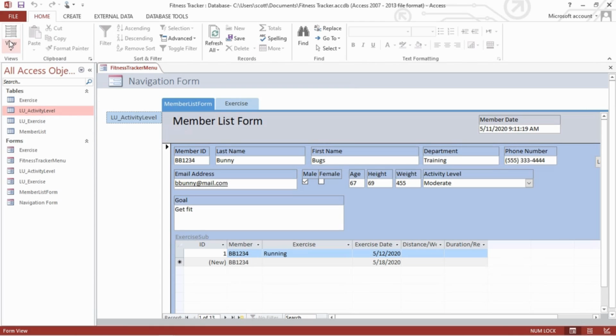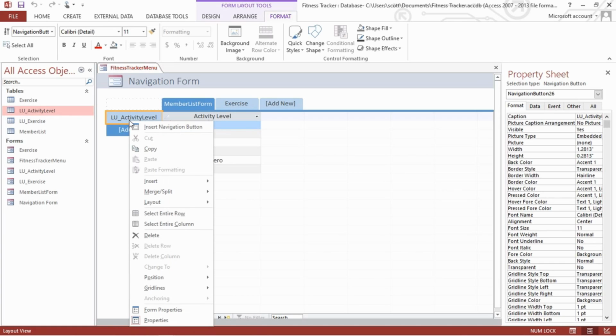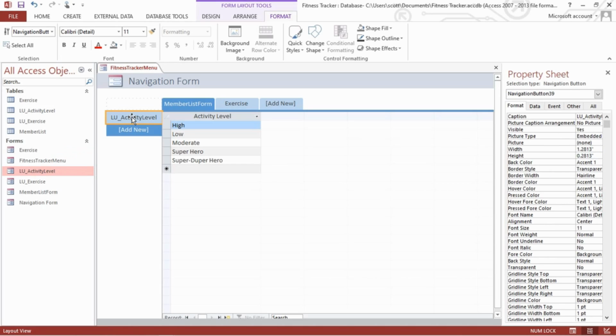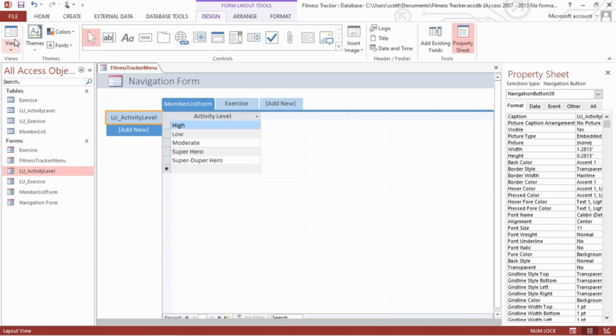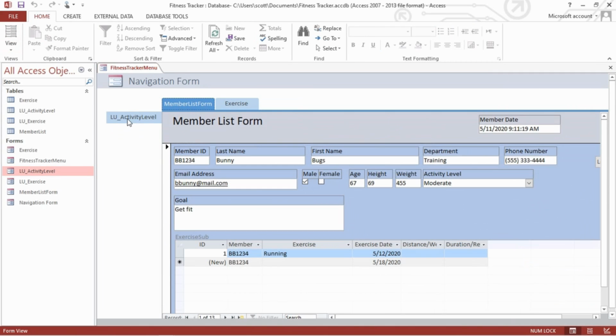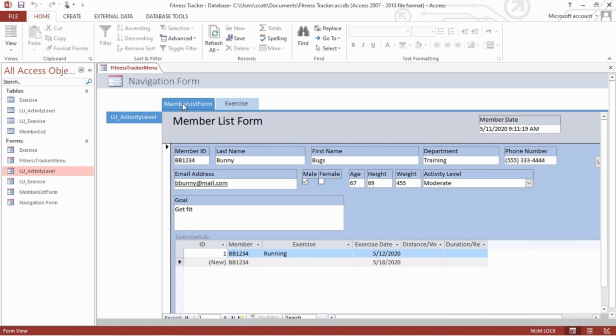We'll go back into layout view, which is the only view where you can add tabs. Not sure if that one's gonna work or not, so I'm gonna delete it. And we'll just bring that lookup table back in here. And then we'll save it. We'll switch back to form view. So now we have member list and our activity level. There we go. So we can make changes to that from the member list form.